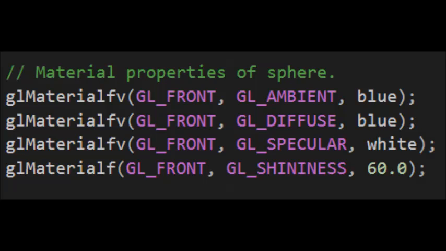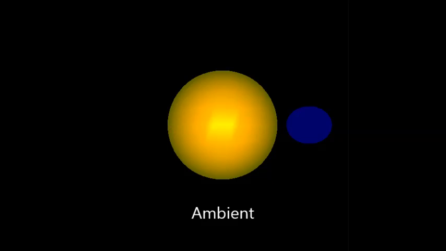Finally, taking the Earth as an example, I set each of the different ambient, diffuse, specular values and assign them the material color. So ambient and diffuse being blue because it's the Earth, and then the specular being white because I wanted a shiny spot. Here are examples of what they all look like, completely separated.